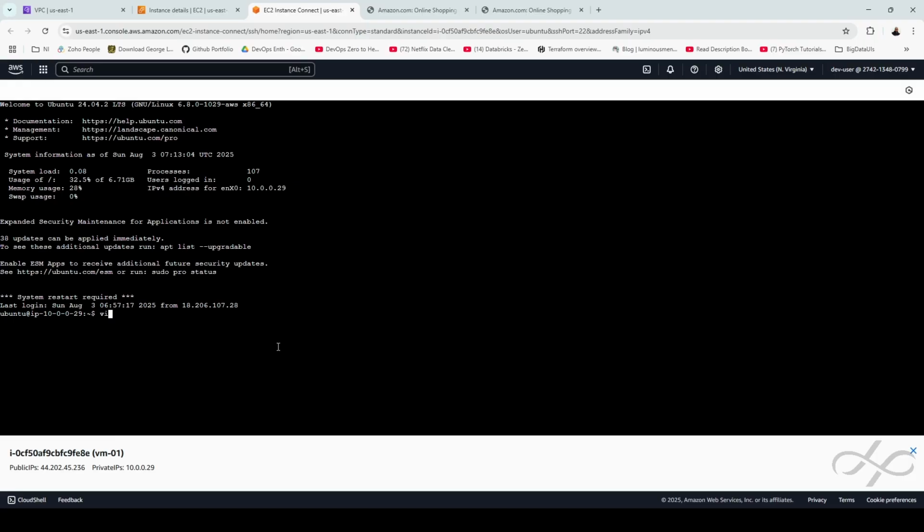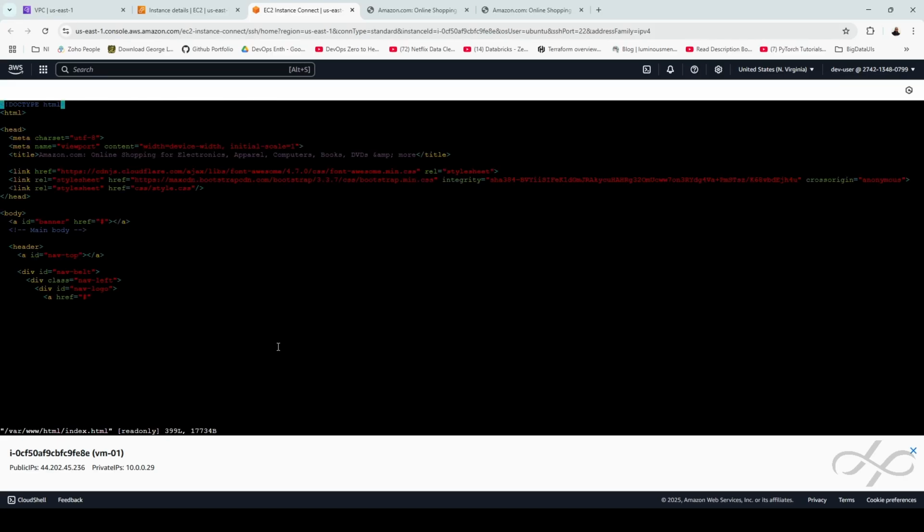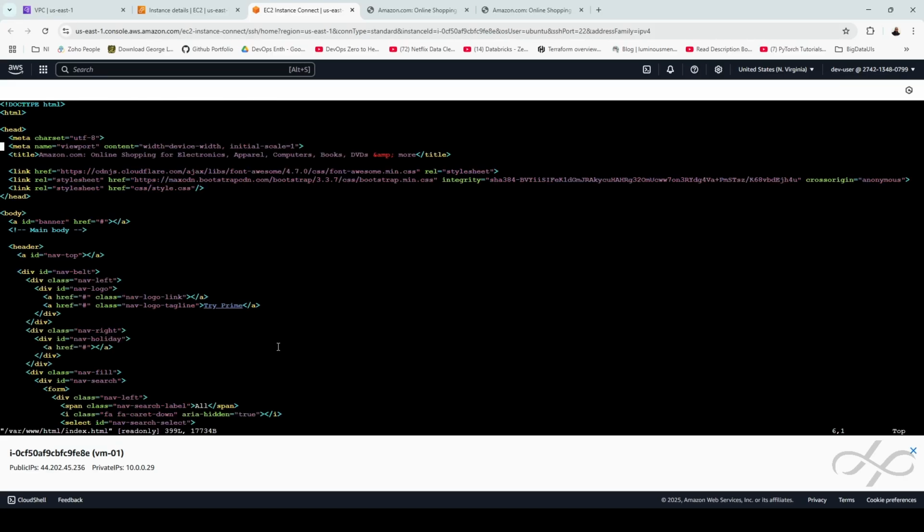And what we are going to do is vi /var/www/html/index.html. So here we have a title. I press I to insert, and then we can say 01. Okay, press escape, :wq. It's read only, so I have to do :q.